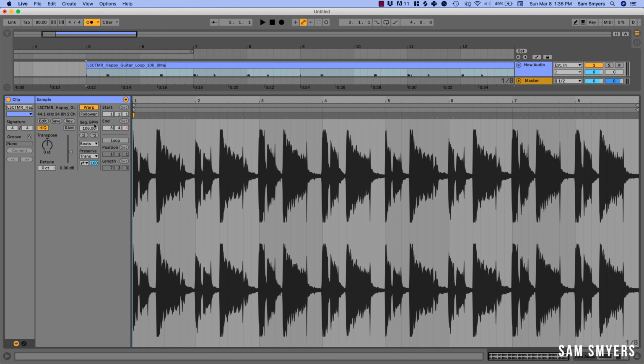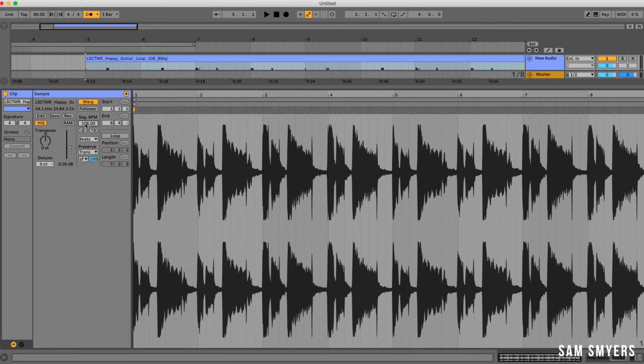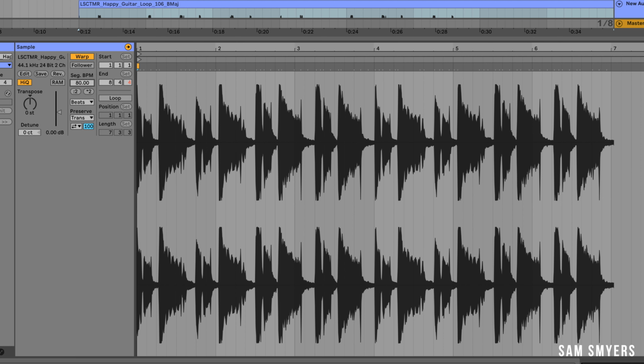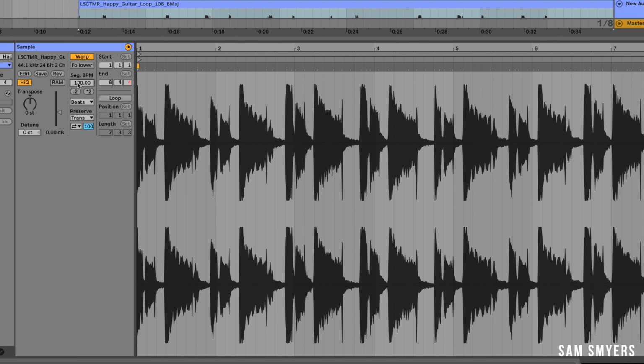The next thing we have is a segment BPM. This is the BPM of the sample. This sample was tagged with 106, so we know it's 106. And when you want to adjust this manually, put your cursor over it and then just type in some numbers. So I can type in 80 and then hit enter. I can type in 100 and then enter.